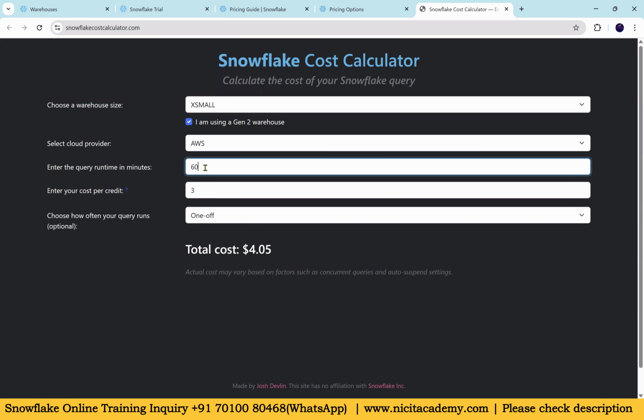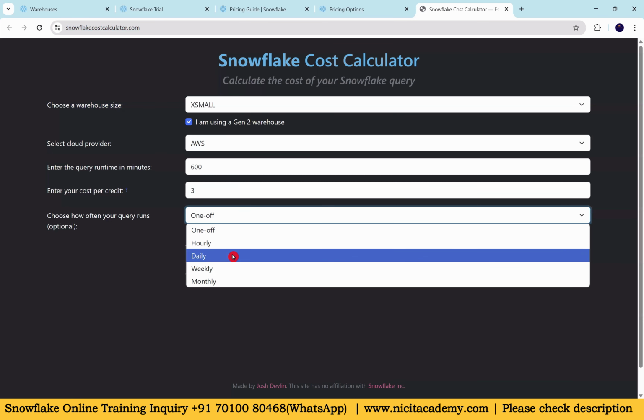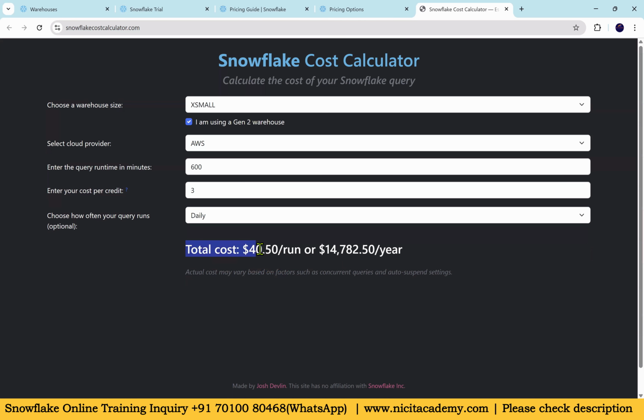If I'm running for 10 hours, that's 600 minutes, right? Enter cost per credit, so 3, and hourly, daily or weekly. Then it's a total of $40 for these 10 hours. Yes, correct, it's 10 hours. Then this is the amount I have to pay per year. It's a simple calculation, but it will vary. It's only for computation, not other costs. We have 3 different costs: computation, data transfer, and storage.